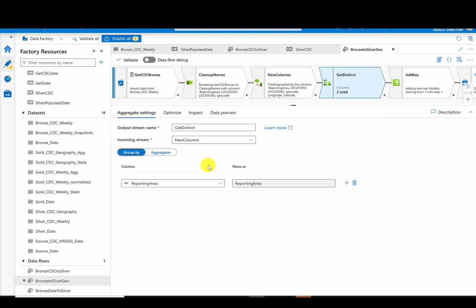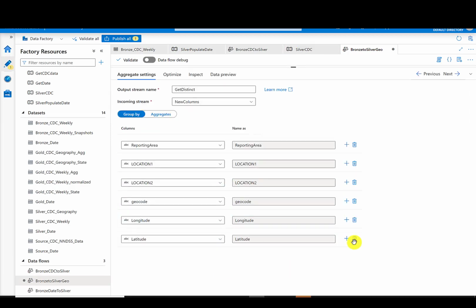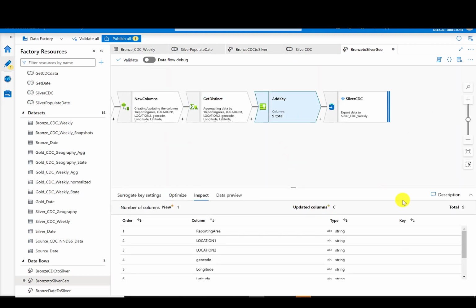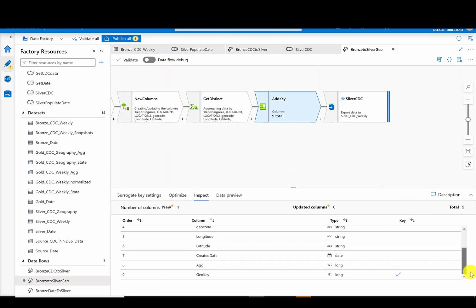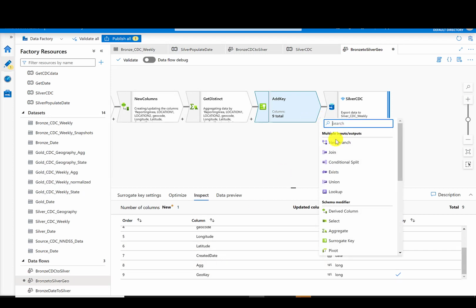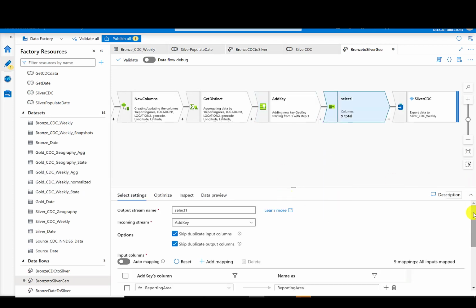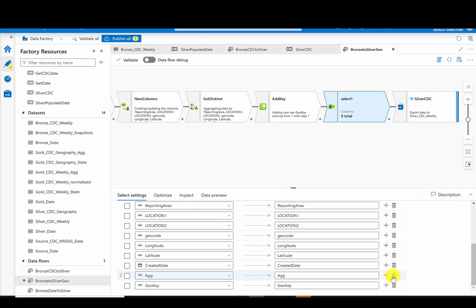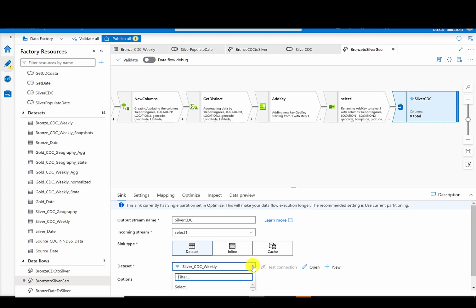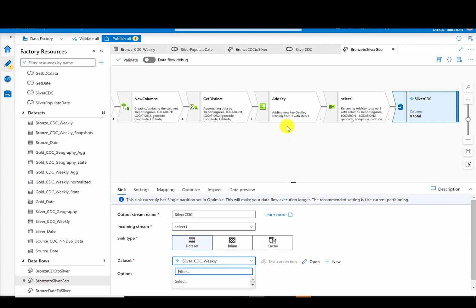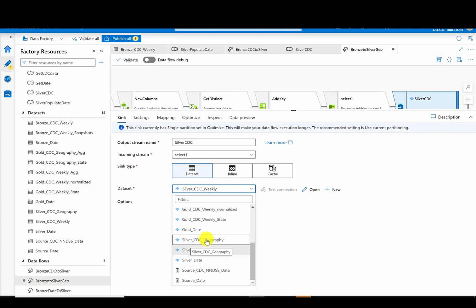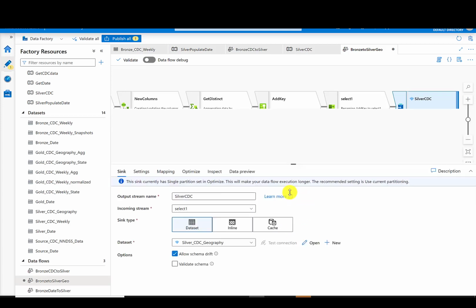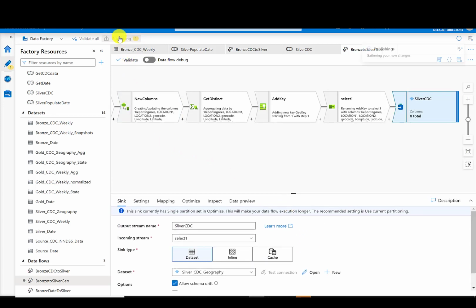Let's go back to the get distinct step and add some additional columns. Now let's go back to add key, take a look at the inspection. We don't need the column ag, so let's get rid of that. Drop that one, and then the sink will be the silver geography. Now let's go ahead and publish.